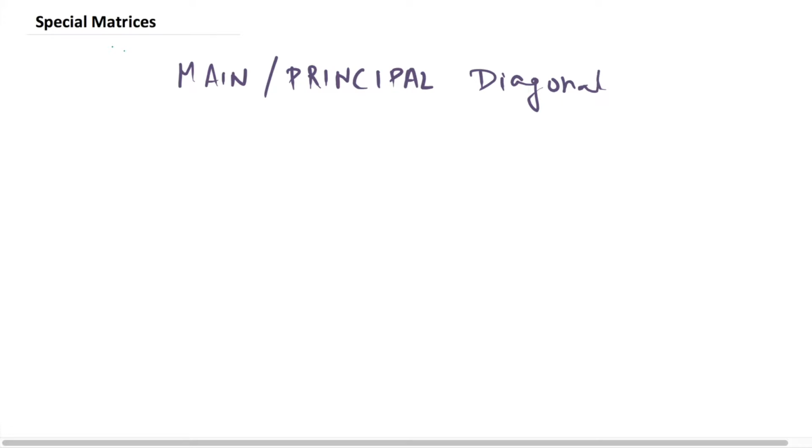Alright, so before moving along, I wanted to cover some general concepts that will occur quite frequently in this course. The first is the main diagonal, or the principal diagonal. Let me write it down. The main diagonal or the principal diagonal. Let me explain what a main or principal diagonal is by giving you a few examples.